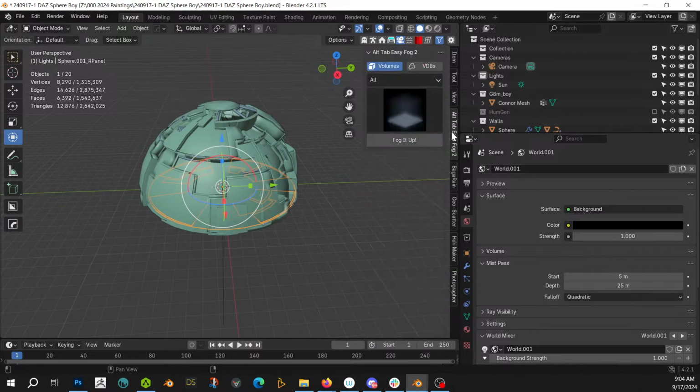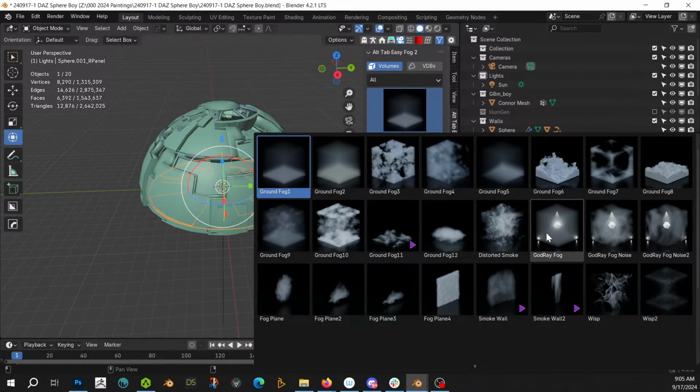Because Eevee's lighting sucks. It's just not worth it. Eevee doesn't do bounce lights right. It doesn't, even with the new Fort 2, it's just not as good as Cycles. So why use it? I have strong feelings about Eevee.